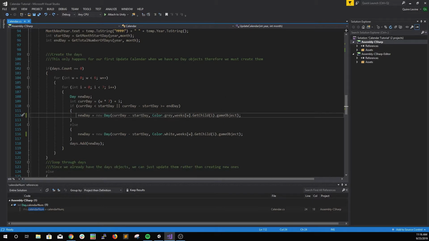And the same thing we want to do when the current day minus the start day is greater than the end day. This just lets us know that we're past the end day, that we're past the total number of days in the month, and we also want to make these days disabled days. Okay.